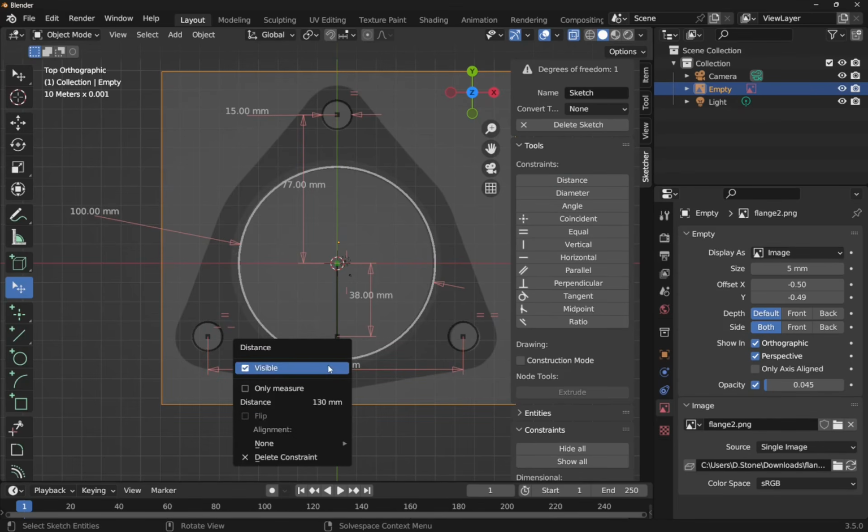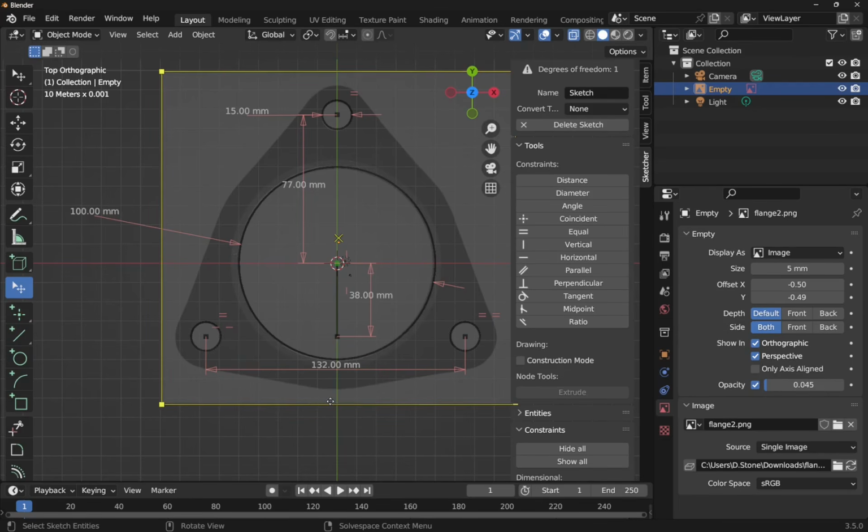Well, let's go a bit more. So click on that. 132. And we've got that in there. Got 1 degree of freedom. So we've got a degree of freedom somewhere. So we need to stop it from moving left and right. So although we've put that constraint in there, this still can move this way.